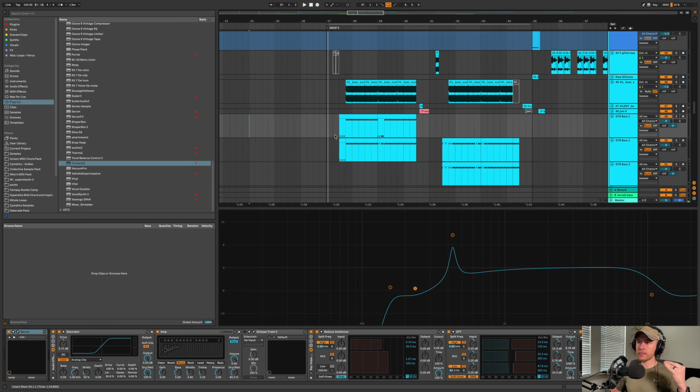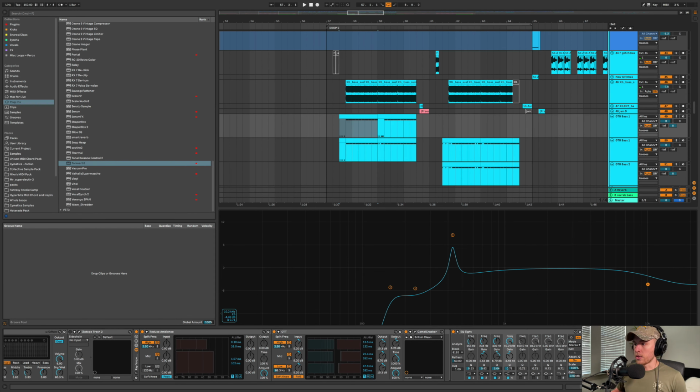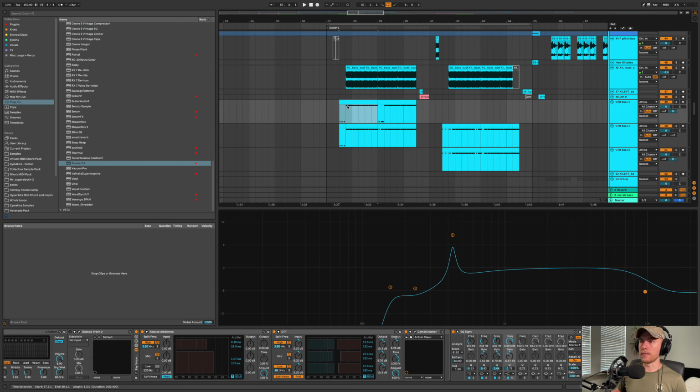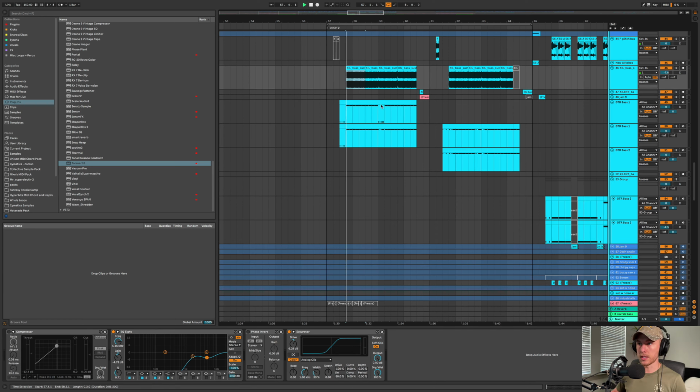Okay, so we got the first one here. You can see this EQ curve here. I got the highs tamed down a little bit, and we're using a shelf for this. You can see the curve here is a shelf. So we're pulling those high frequencies down because we have something else up here which is occupying those high frequencies. You can hear this thing right here.